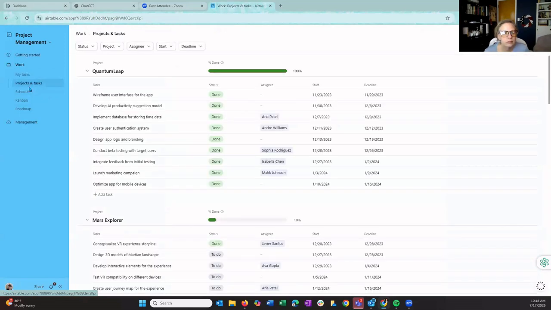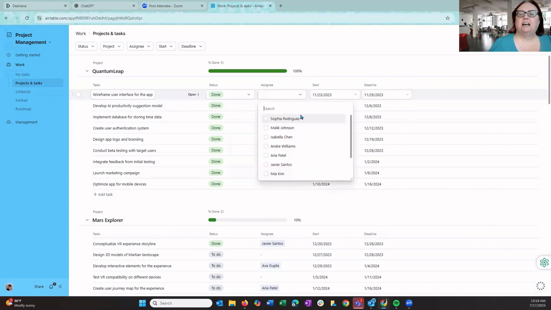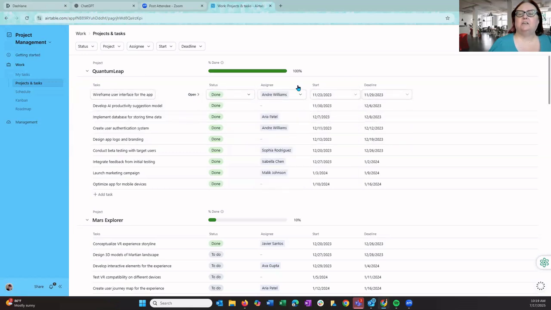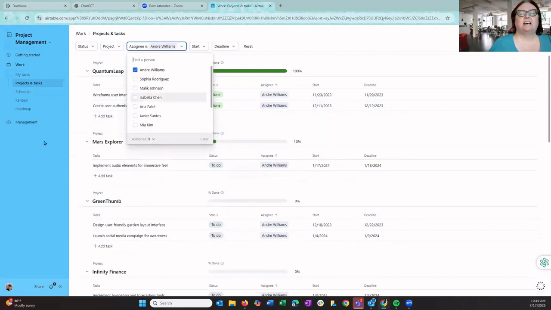What's probably best is if you're looking at the project and tasks and you want to filter, let's say that my name is Andre Williams and I want to see all the tasks assigned to Andre. I think that would probably be a good way to do that, is to click here and look at the tasks assigned to Andre.